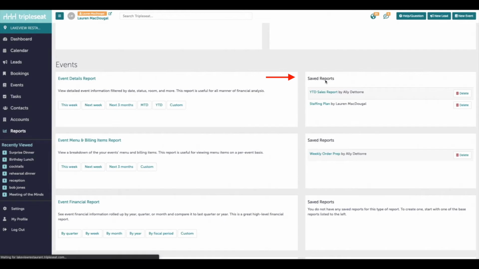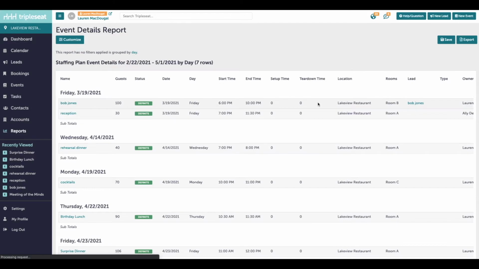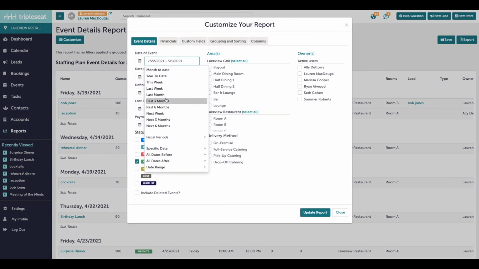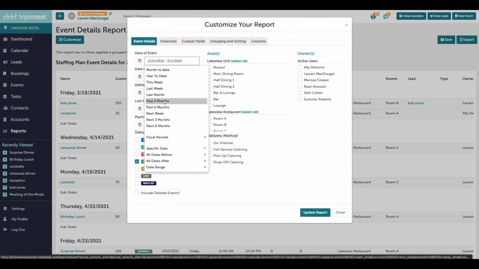report that we ran. When I click on the staffing report, you can see that all of the same grouping and column organization has stuck. The only change you would need to make is clicking into Customize and choosing a new date range to run this report for.